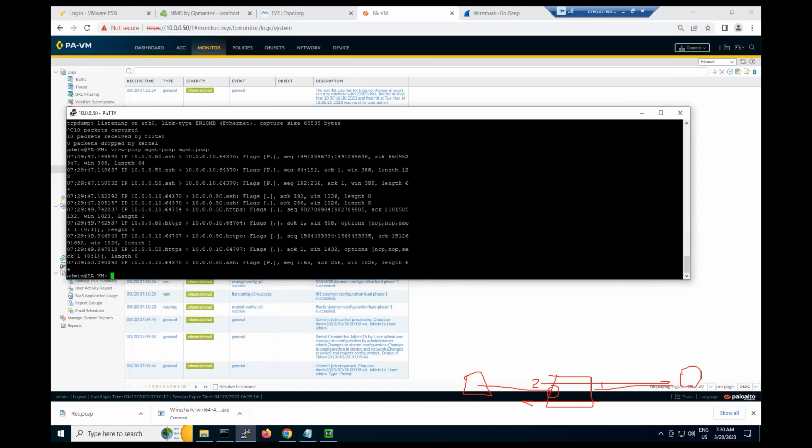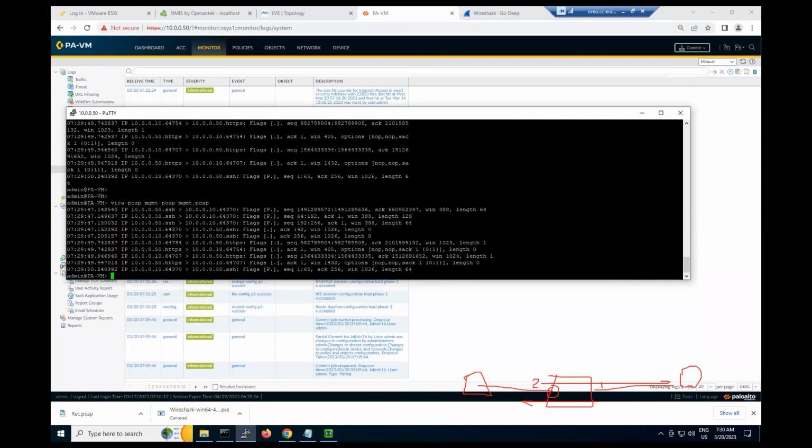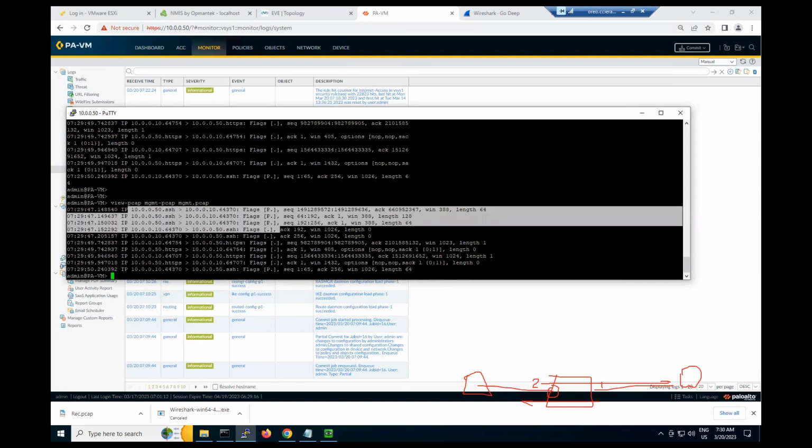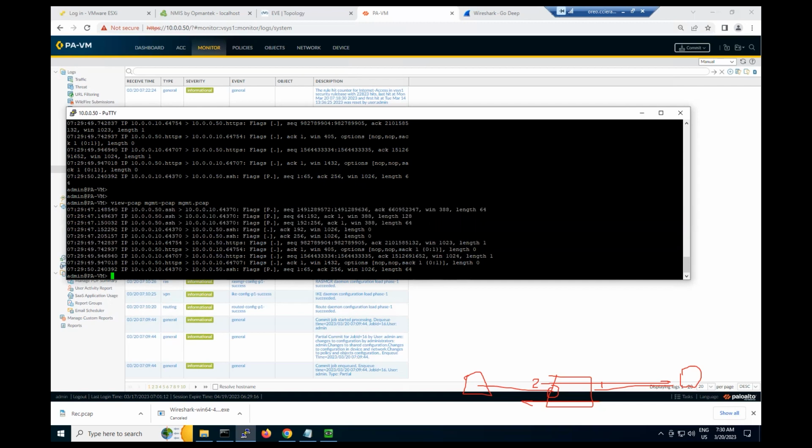So see, guys, let me expand this. So we can see all the communication from this source. This one is trying to SSH, right? We are getting the flag and HTTPS, right? So we are getting connection from this 10.0.0.10. This one is our communication, which we are trying to filter here.